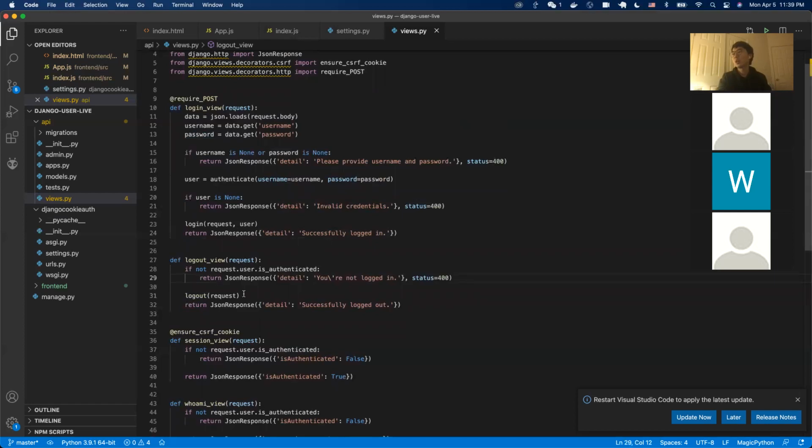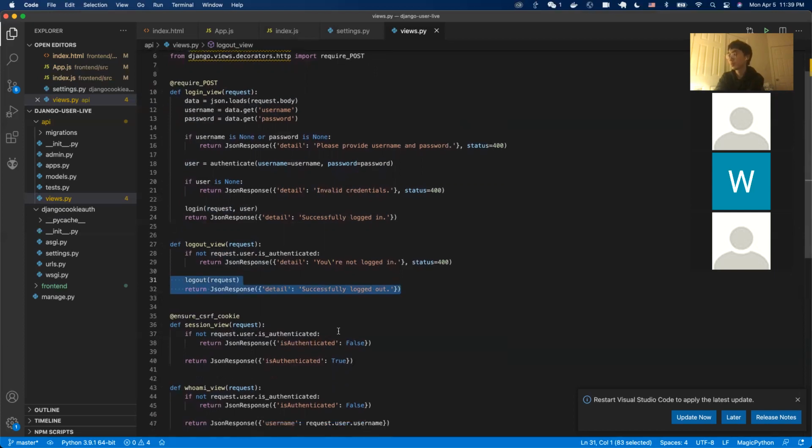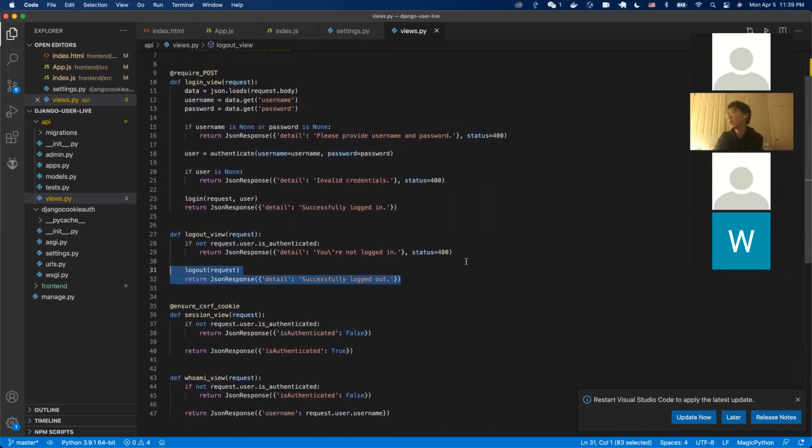After we run the logout request, the Django authentication system will actually log out the user corresponding to that request. And then the user session will be expired and we will return "successfully logged out." So that's for the logout view.